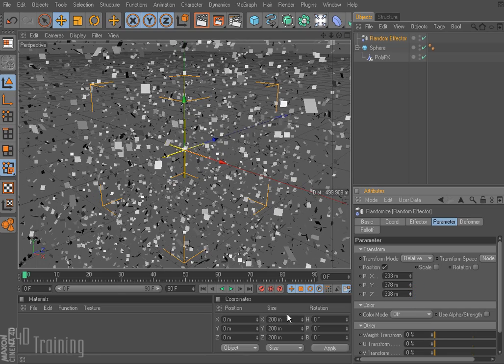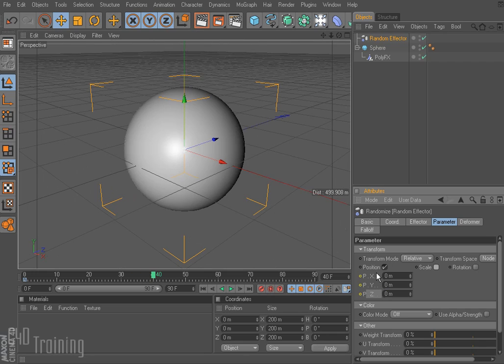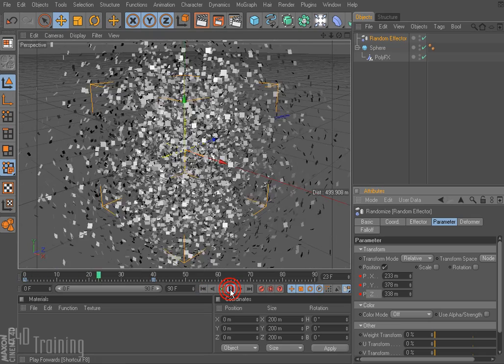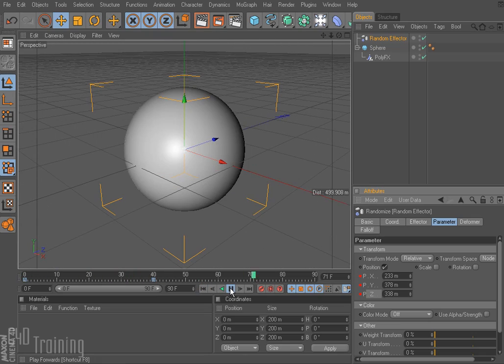And so I can keyframe those. Move down, say to 40 frames, and set them all back to 0, and re-keyframe them. And now, as I play, my sphere comes together. And you can use this with any object, really.